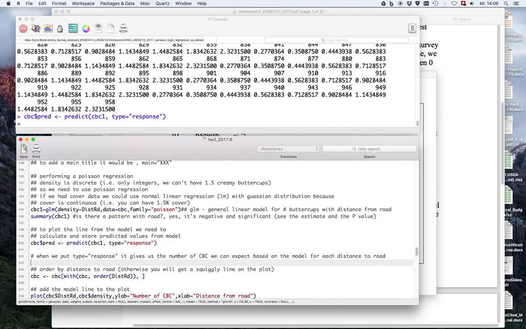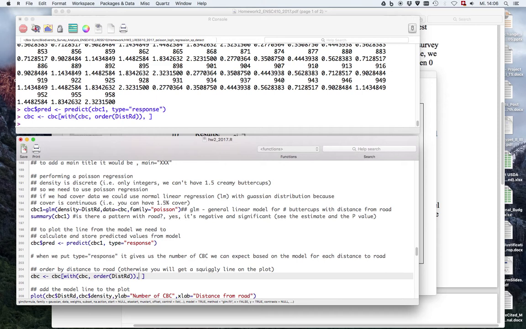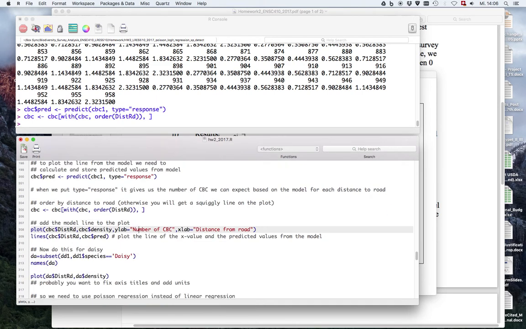So let's run that. But the weird thing that happens is none of this is in order, and if we just added the line, it would not be in order of distance from road. So what we're going to do is order the CBC data set. Basically we're saying, take the CBC data set, and with CBC, order everything on distance to road, and we want to use all columns. The hard brackets indicate position in the matrix in this case. So we'll just run that. It worked just fine. There's some other ways of ordering it, but basically we just ordered the whole data set on distance from road, maintaining the values.